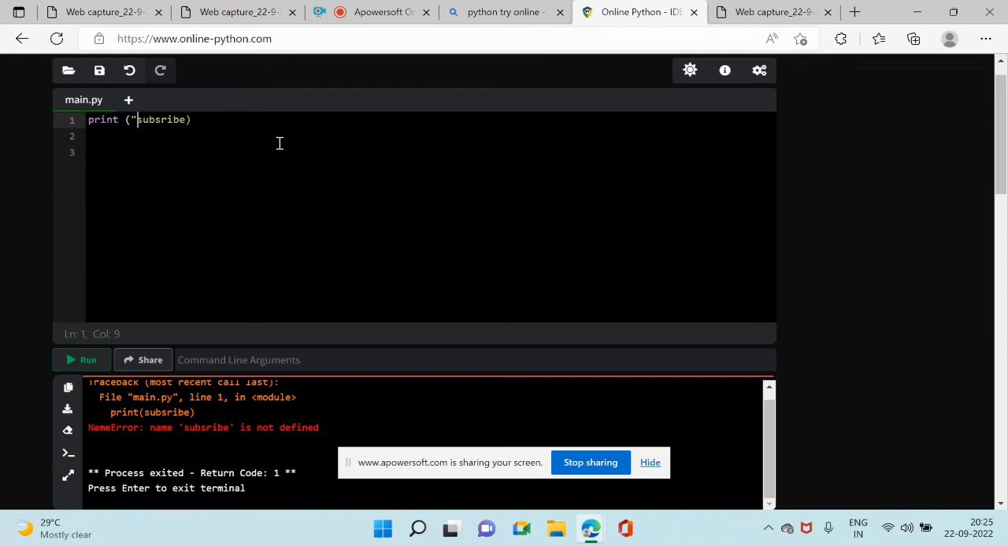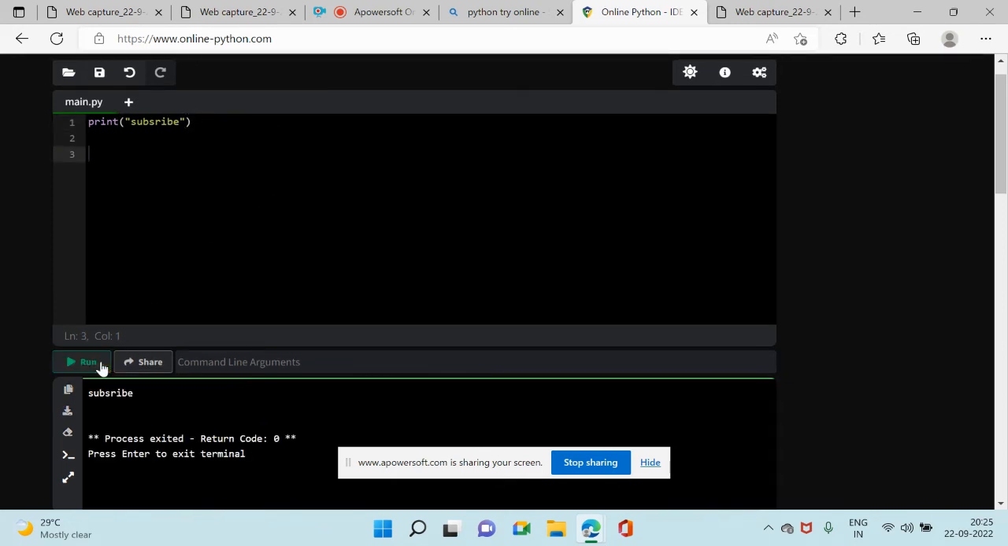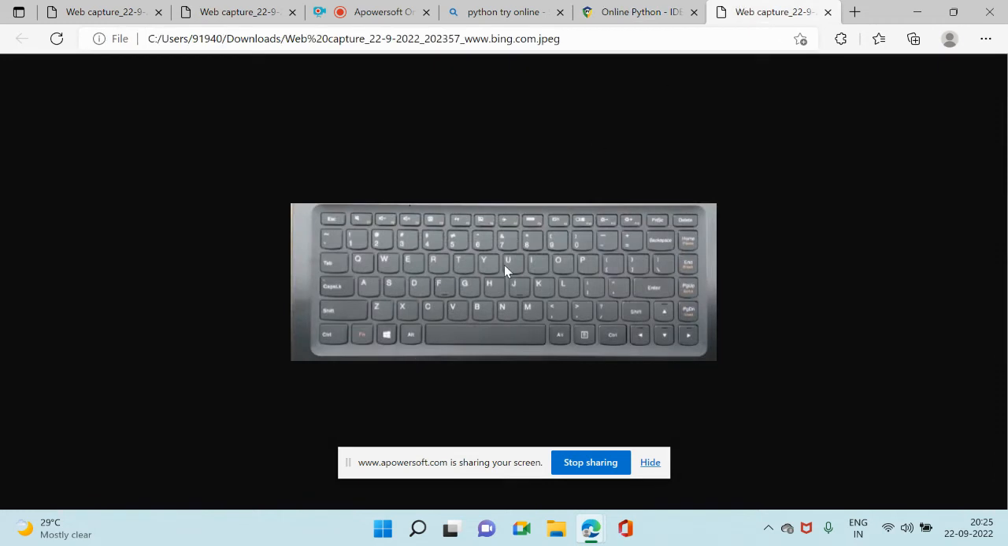So now it's a mistake. Let's do it once again. First you want to print, and you want to put double inverted commas, so that only then it will become green, and only then can you do this. See, while doing this you can get the subscribe button.